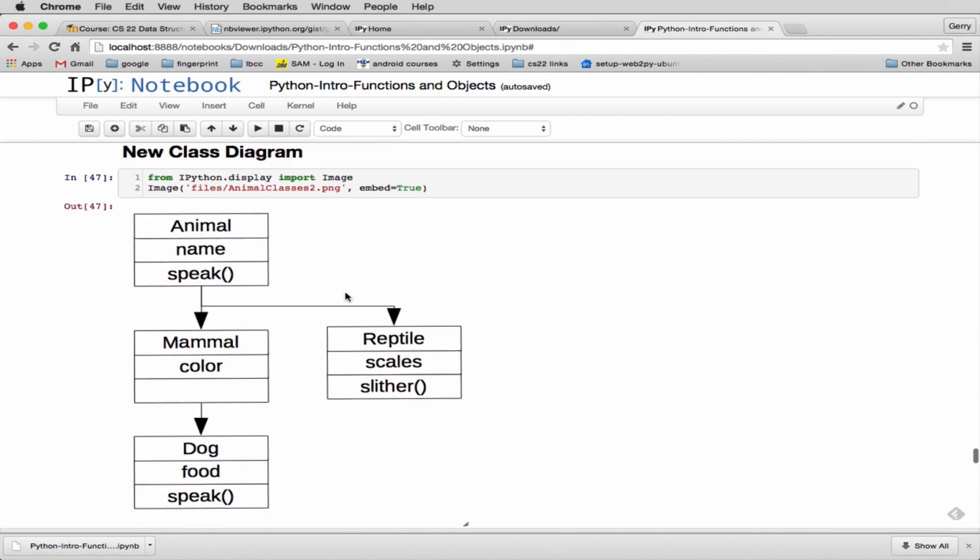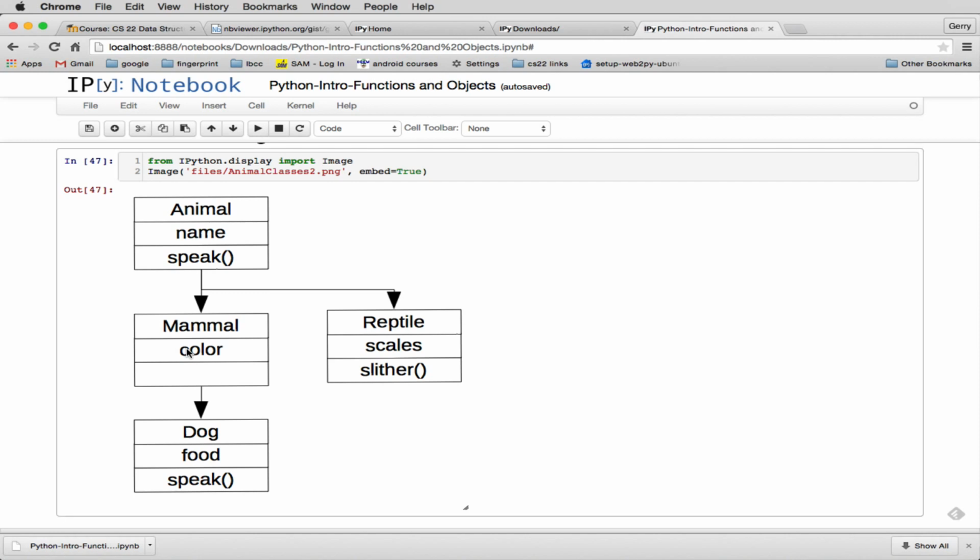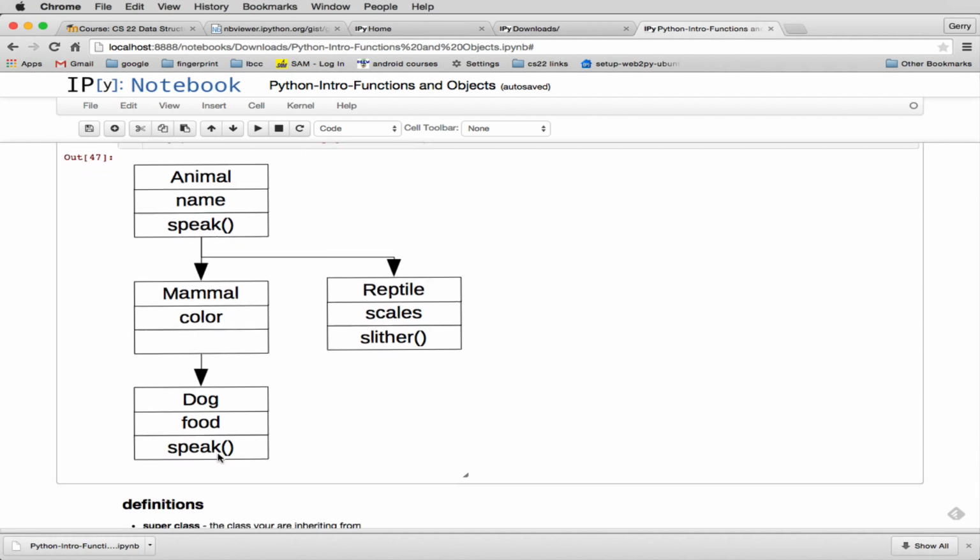So here's a new class diagram that shows you these methods and the properties. So you can see animal has name, and when we define mammal we add color. So mammal actually has name and color and speak because it inherits these two things. Reptile adds scales, so reptile actually has name and scales, and has speak and this new method slither. And then dog inherits from mammal, so it's going to have food, color, and name, and it redefines speak. And so there's the thing.